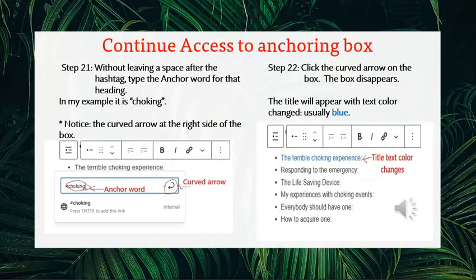Continue access to anchoring box. Step 21. Without leaving a space after the hashtag, type the anchor word for that heading. In my example, it is choking. Notice the curved arrow at the right side of the box. Step 22. Click the curved arrow on the box. The box disappears. And the title will appear with text color changed, usually blue.